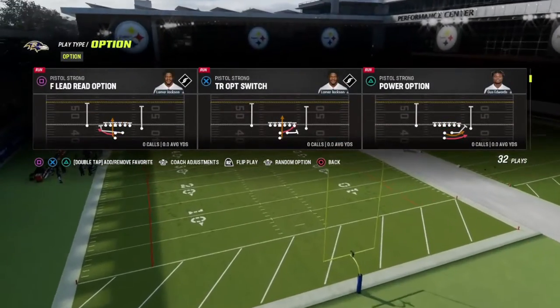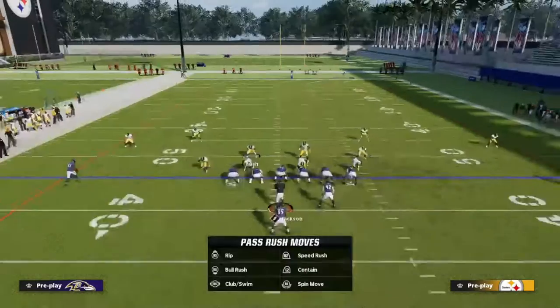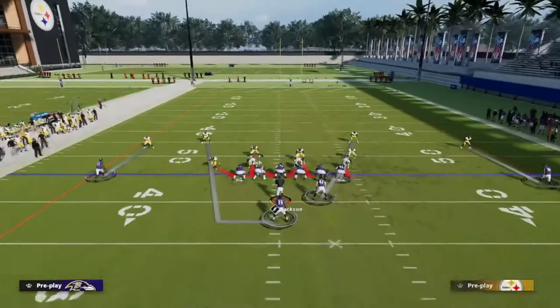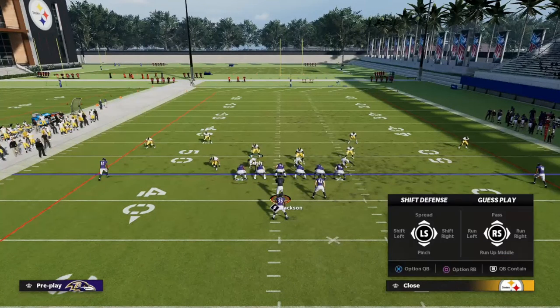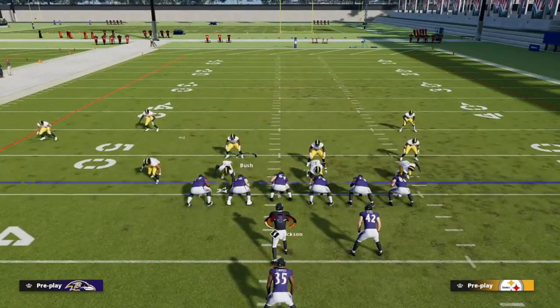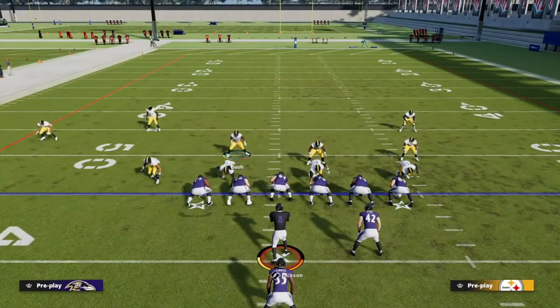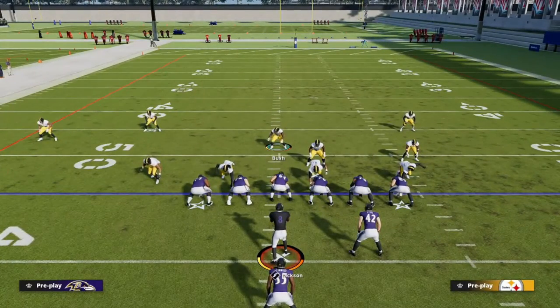But let's go ahead and stop the speed option. So we put it so that we're focusing on the quarterback. Now, when you come out of the huddle, there's another way to do that. You press R1, and as you can see, it brings up the shift defense, guess play, and then you have 3 simple adjustments underneath. You have option QB, option running back, and then QB contain. I like to option the QB. I want them to focus everything that they have on the quarterback. And that's simply if we see that they're starting to run the speed option.